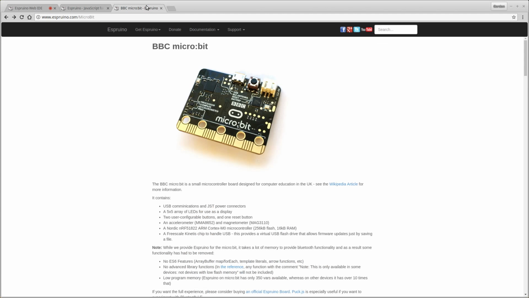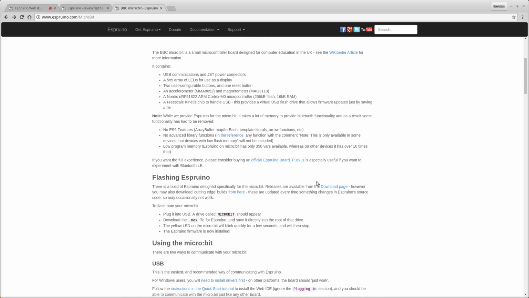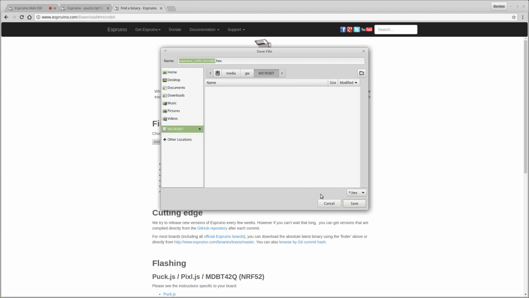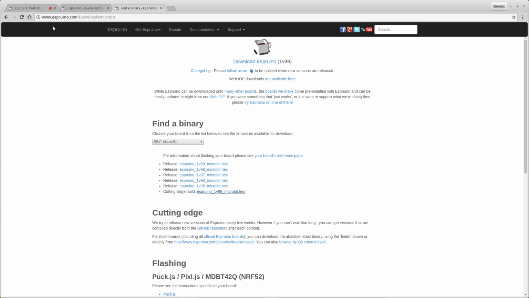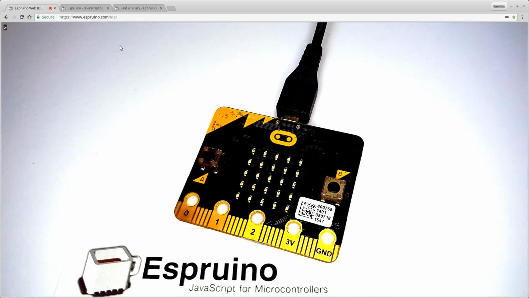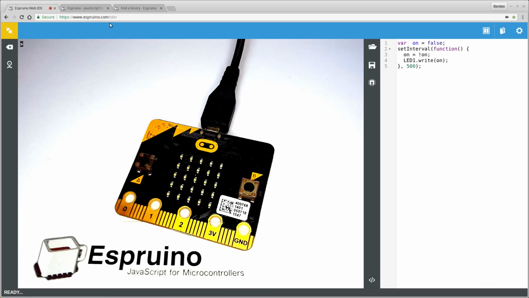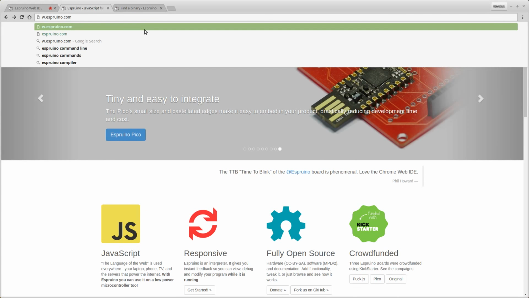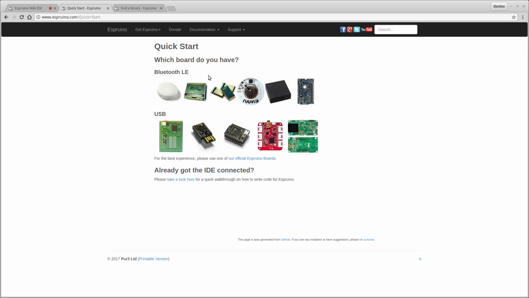So to get started, you just need to go to espruino.com/microbit, follow the link under flashing Espruino to the download page, and then right click on, I'd suggest, the cutting edge build, save link as, and put it on your microbit drive. It takes a few seconds for that to install, and then all you need to do is go to espruino.com/IDE in the Chrome web browser. If you're on Windows, it's a little bit more involved than that, so I suggest you go to s.espruino.com for the quick start and follow the instructions for Bluetooth LE.